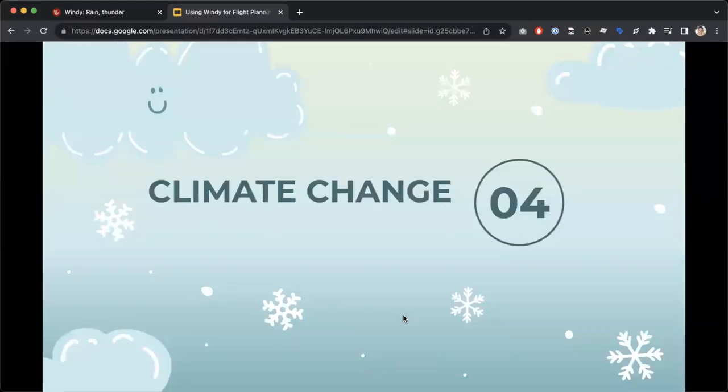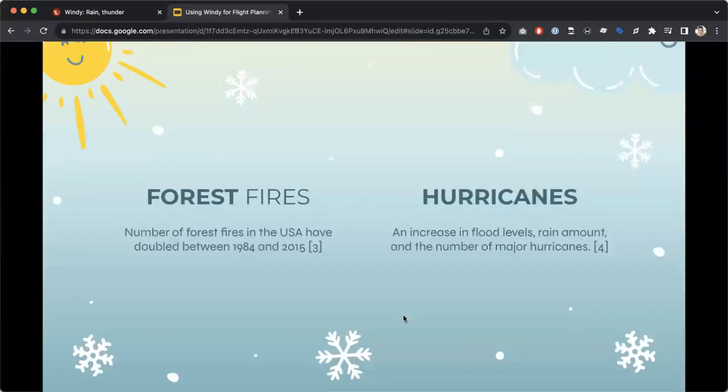Okay, so yeah, my segue about the smoke, climate change. There are 2 main factors that I've found in my research that would impact aviation directly with regards to climate change: the increased incidences and intensity of forest fires, and also not necessarily the number of hurricanes, but the intensity of hurricanes.